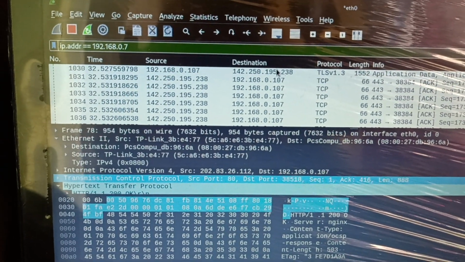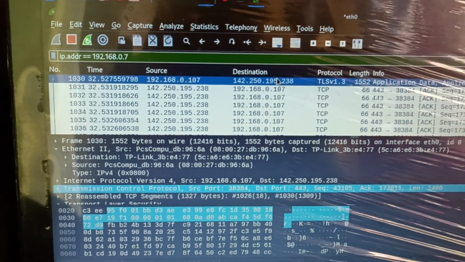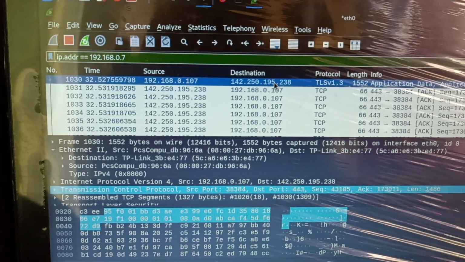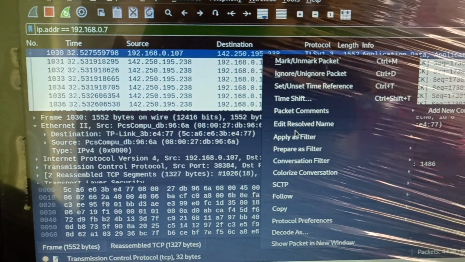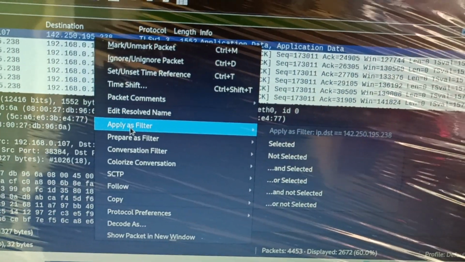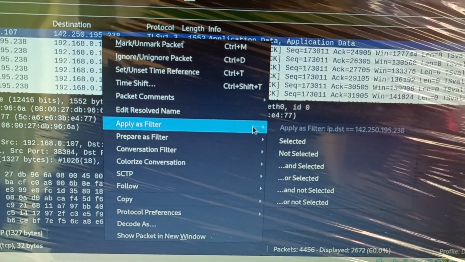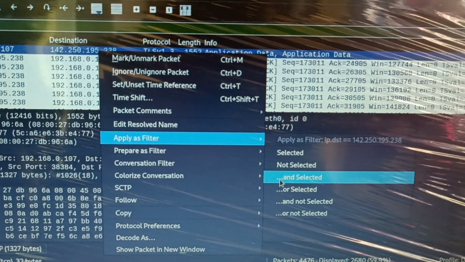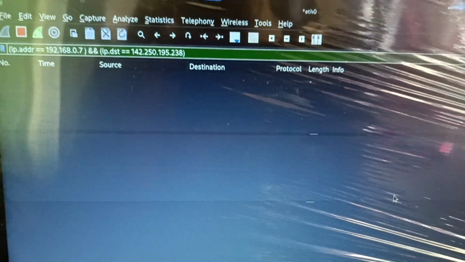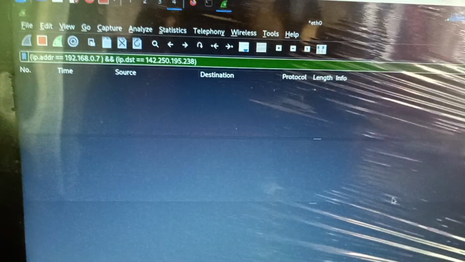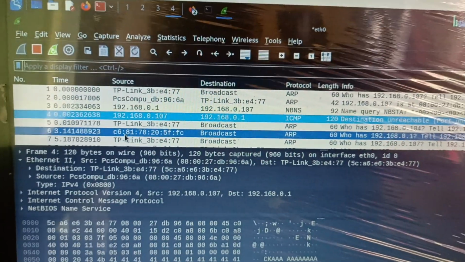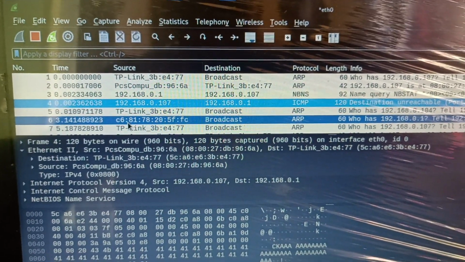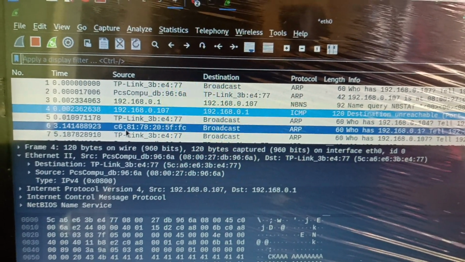Okay, let's take YouTube's address as an example. I'm going to right click on YouTube's destination address and say apply as a filter, and then select "and selected," the third option over here, and say okay. But unfortunately I'm not seeing any packets traversing just now. So guys, I'm not seeing any DNS requests from my source machine to the YouTube server.